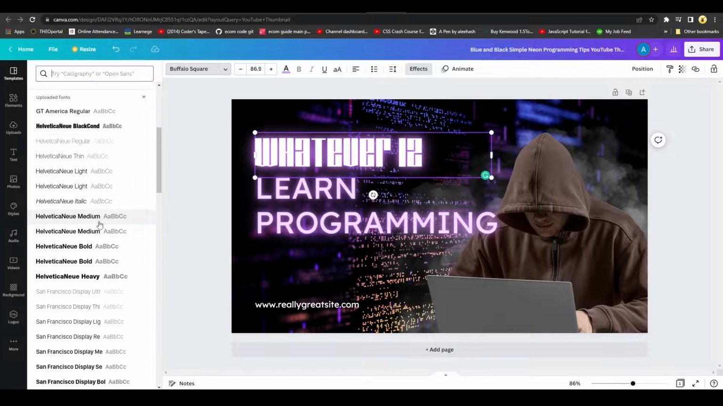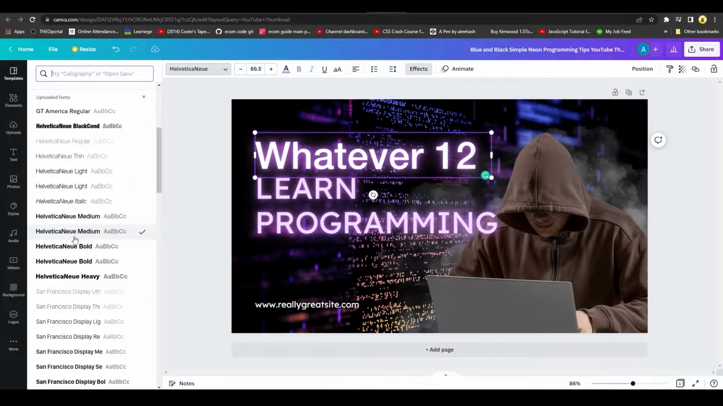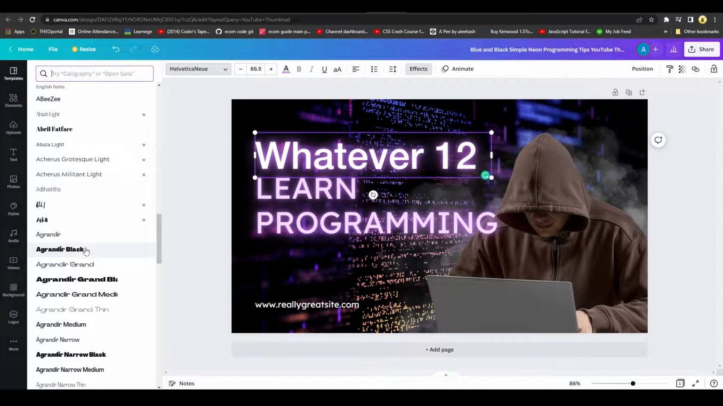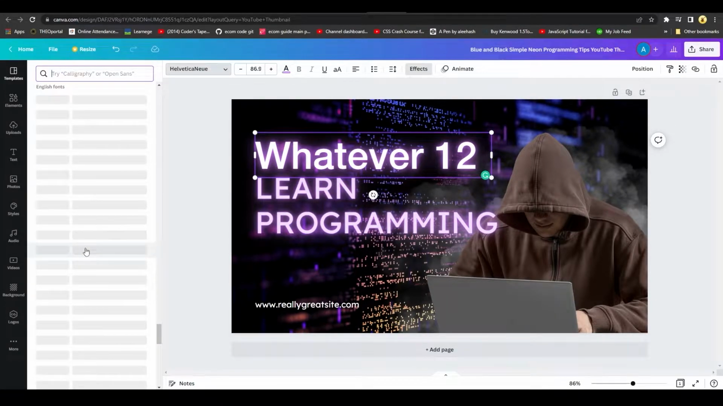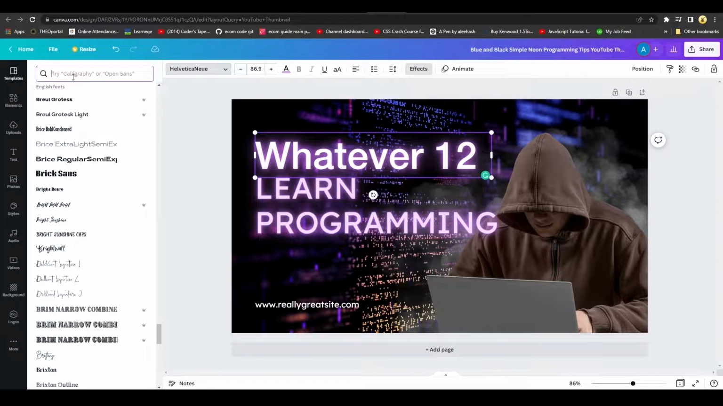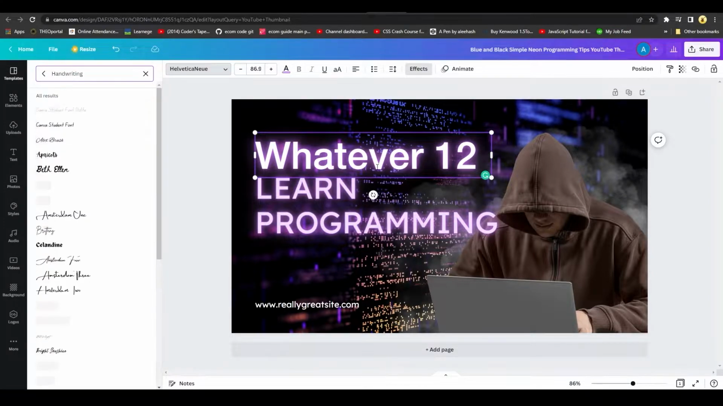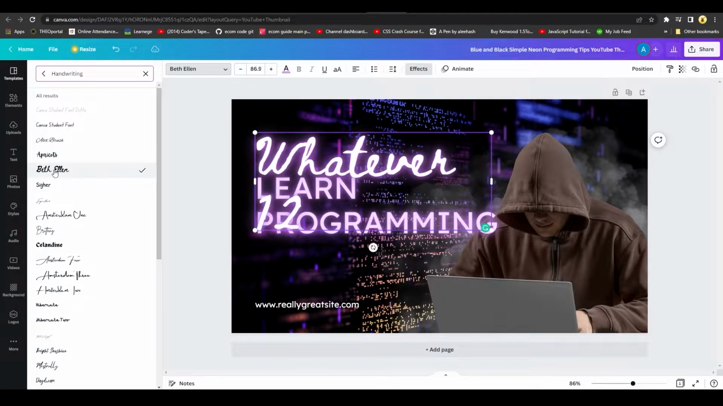Now from over here, I'm gonna basically choose this font because I personally really like this font. But of course, you guys can pick any font from over here. They have hundreds and hundreds of fonts. And of course, you guys can also type in up top and you guys can find exactly the font that you guys need. Now, once you guys have found the font, simply click on that.